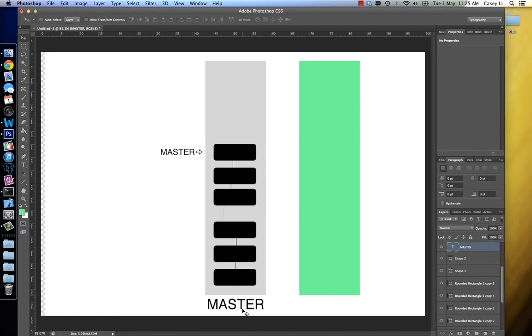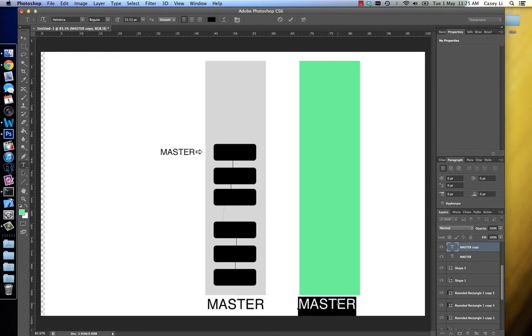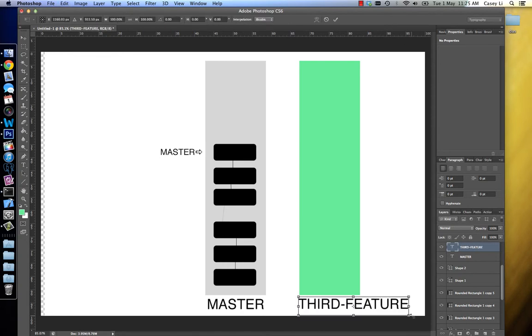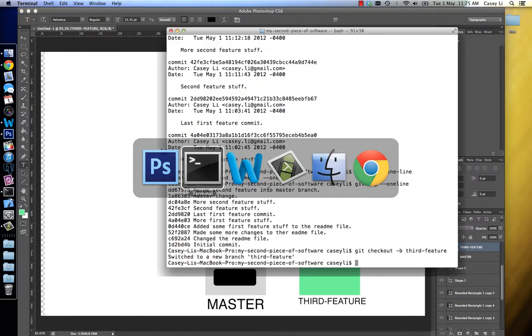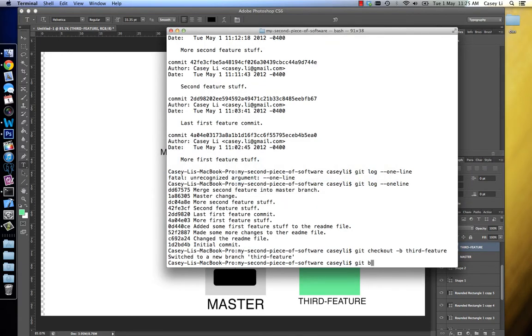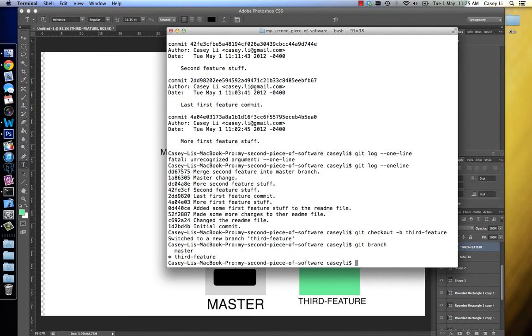Actually, I'll label it 2 just so we can see it a little better as well. All right, so third feature. And then we're going to have that third pointer as soon as we do some commits. Okay, so let's do a commit here. So what are we sitting on here? Third feature.